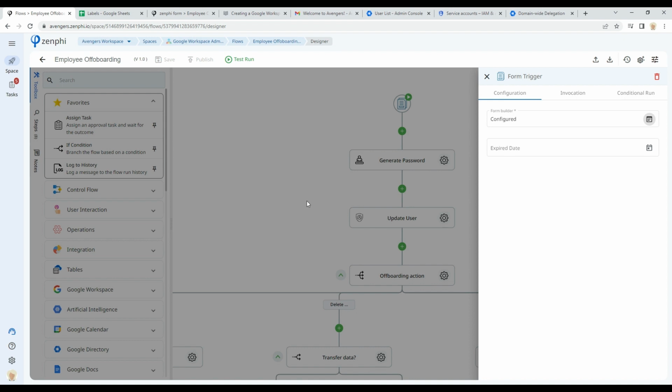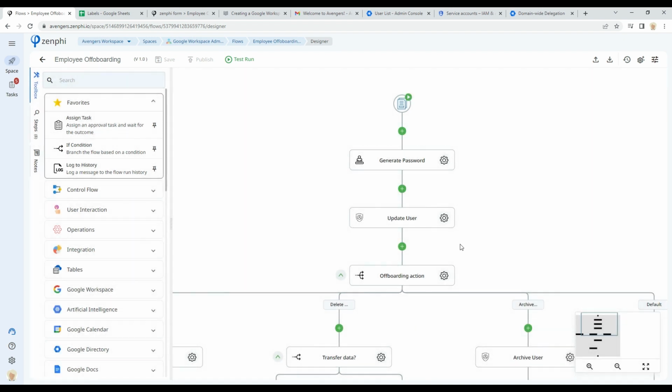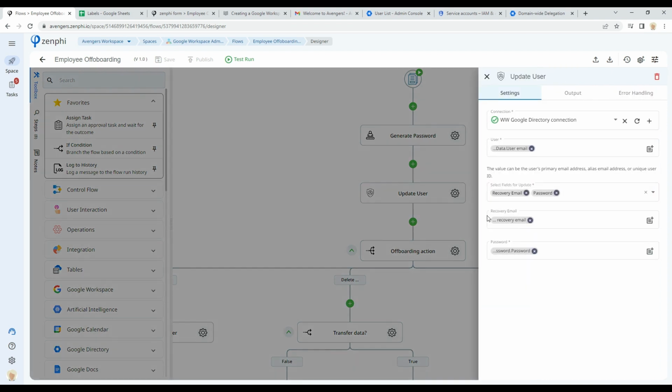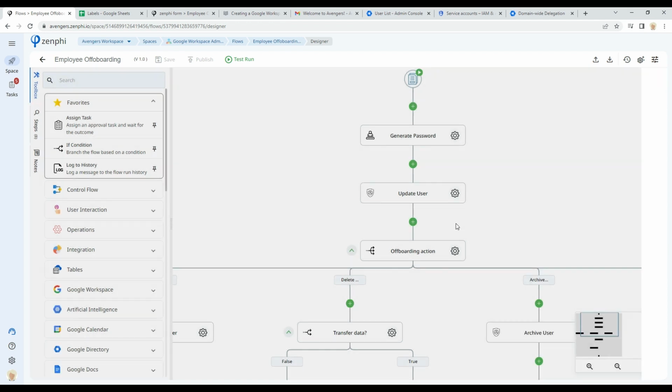So let's look at the overall logic of the flow. Typically, when we are offboarding a user, the first step is to reset their passwords and change their recovery emails, etc., which will prevent them from logging in. So we grab hold of the user that was entered in the form, and then we go and change the recovery email and the password fields to a new recovery email, and we reset the password.